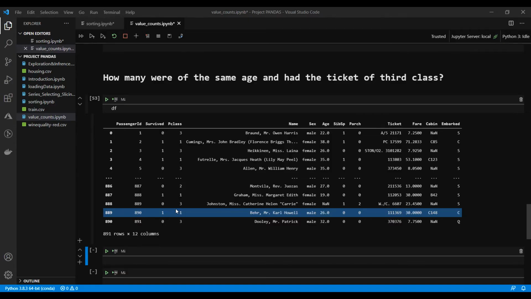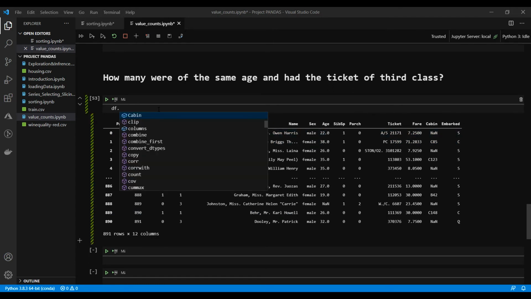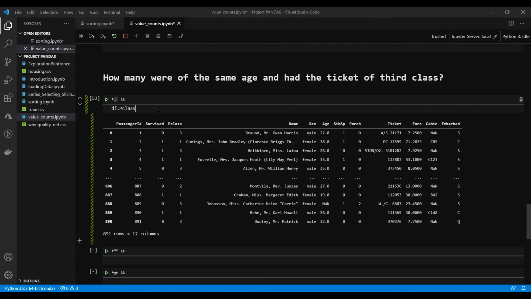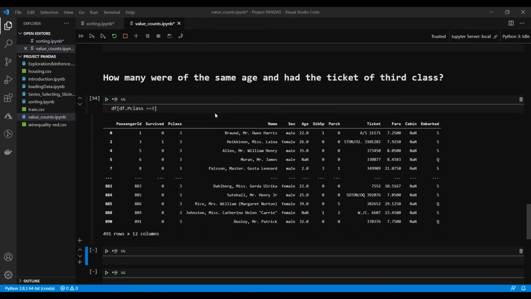Let's try to solve one more problem. We would want to know how many people were of the same age that were belonging to third class. So in order to do that, we would first need to filter the data frame by the passenger class column is equal to 3. So now we get the data frame that we required. Let's save it as required data frame.